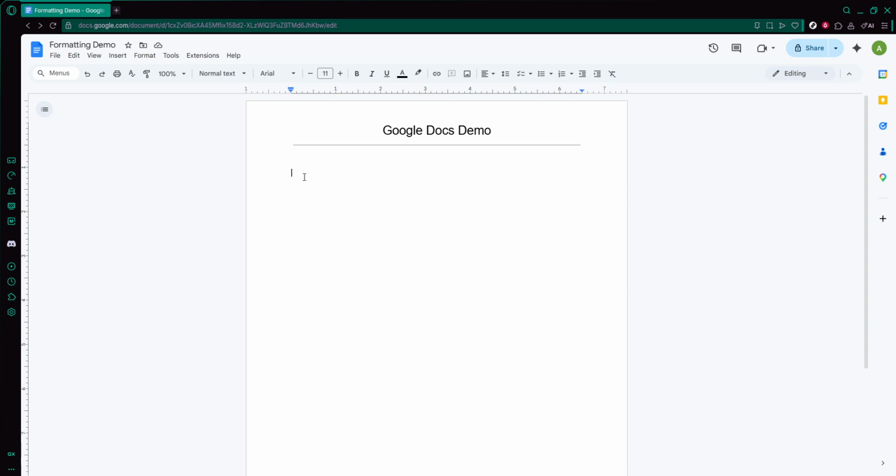First, go ahead and open Google Docs. You can either create a brand new document or open an existing one where you want your checklist to appear. If you're starting fresh, it can help to type a short heading at the top, like tasks for today or shopping list, just so your checklist has some context and is easier to scan later.